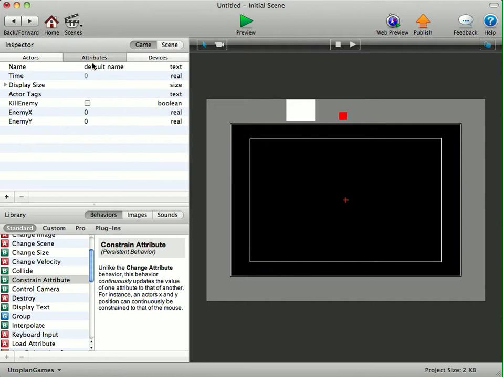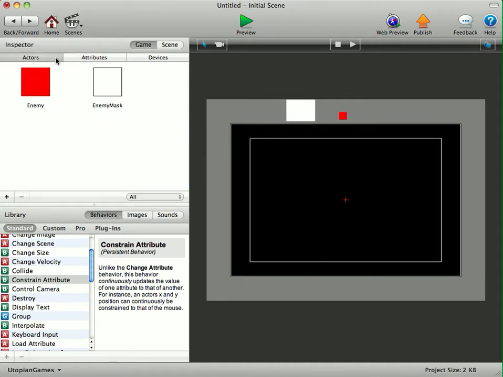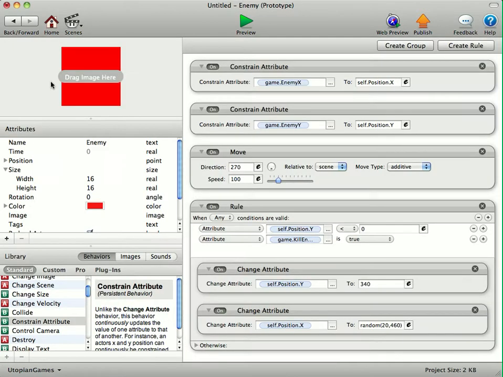Now you can see the attributes here. We've got kill enemy, that's just a boolean, and that's set to false. We've got enemy X and enemy Y, and they're all three game attributes. One boolean and two reals. Now if you go into the actor enemy, we'll see here we're just constraining the game enemy X to the self position X and the game enemy Y to the self position Y. So that's always updating those game real attributes, the game enemy X and Y.